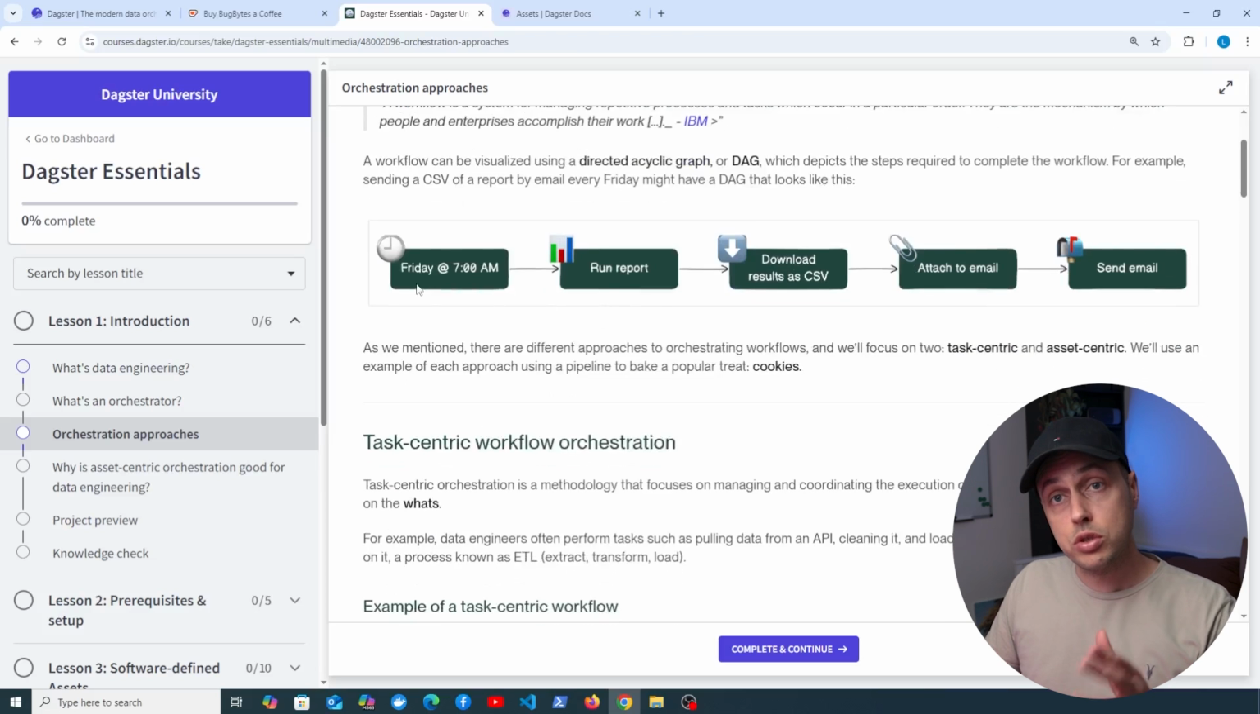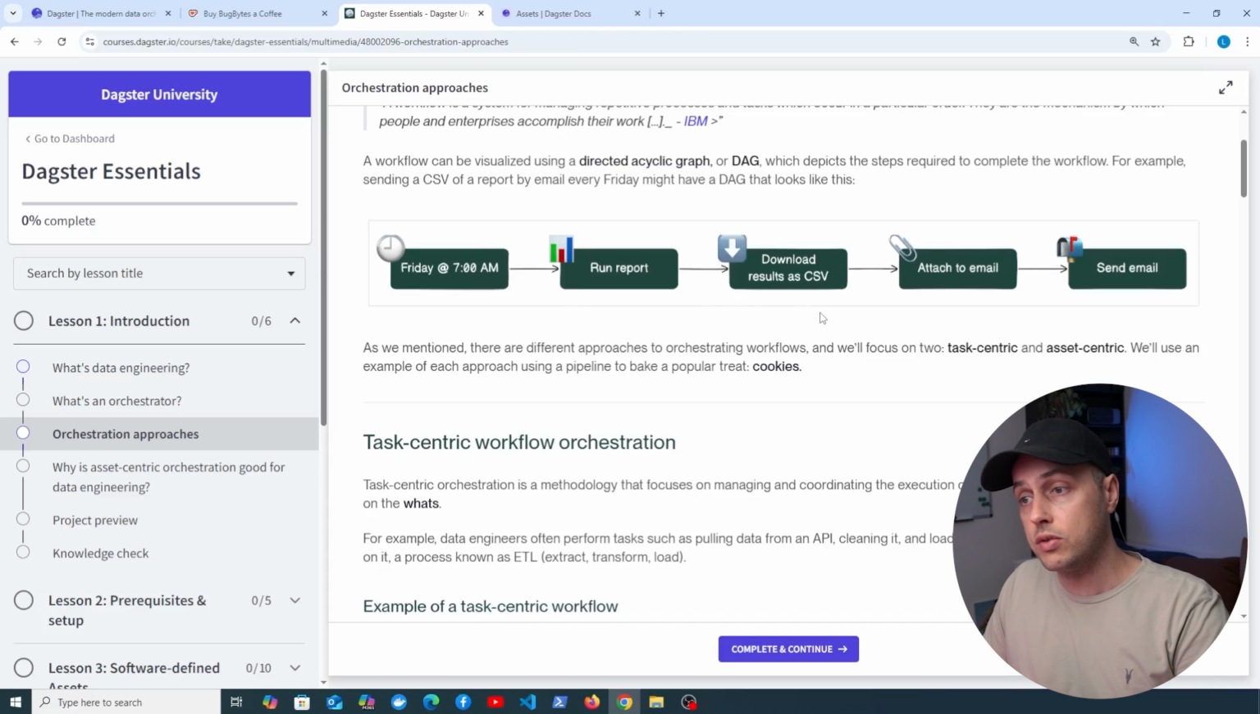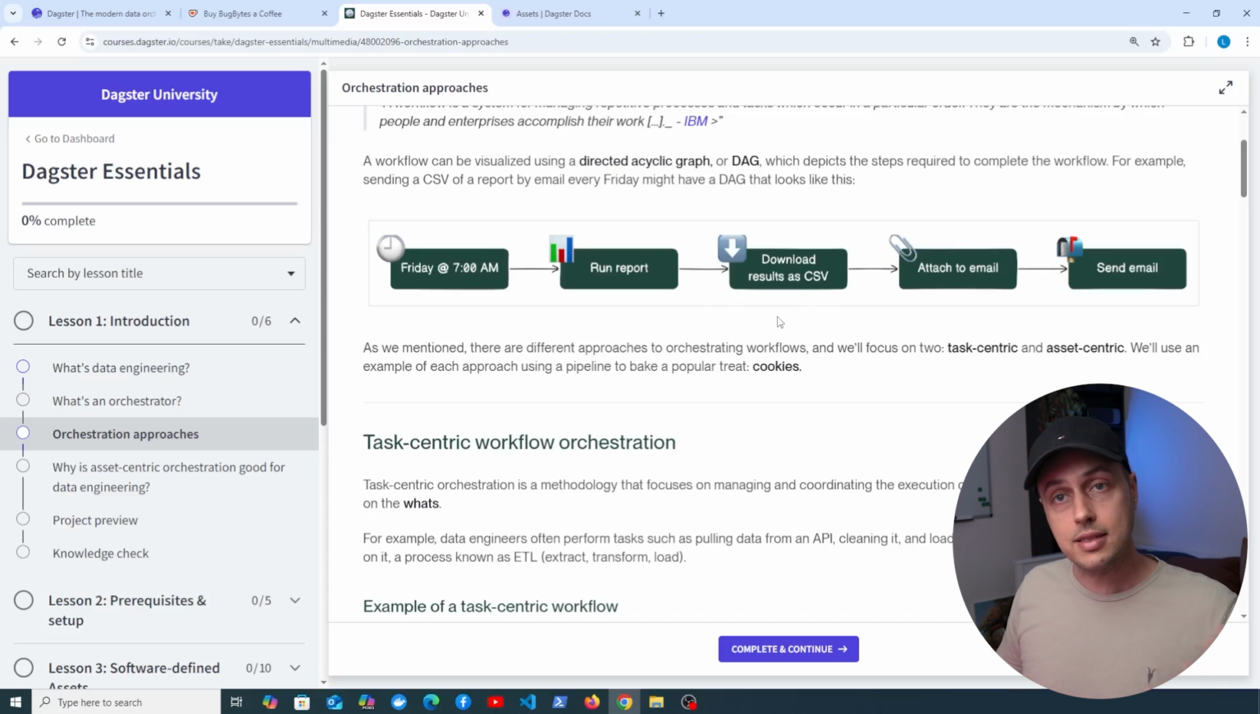So you can see this simple sequential graph below, and the trigger here is scheduled. It's at Friday at 7 AM, and then the next step in the task is to run a report. Then we download the results as a CSV, and then attach that to an email and send the email. So that's a set of tasks that can be represented in this kind of graph, and orchestration tools like Dagster and Airflow enable you to manage these very easily and get them in source control and so on.